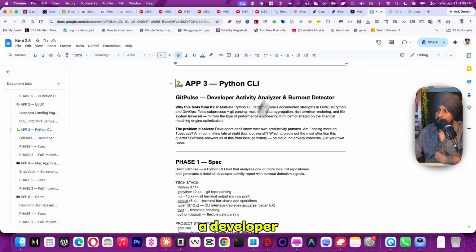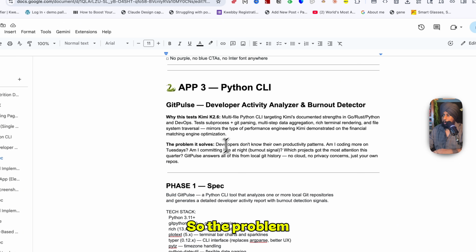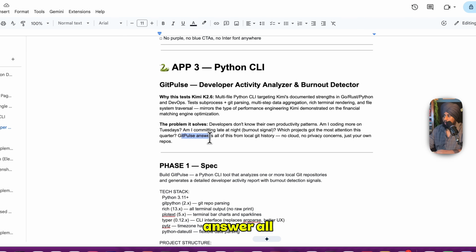So this is a developer activity analyzer and burnout detector, which is, I just give it a name, Git Pulse. So the problem it solves is developers don't know their own productivity patterns. Am I coding more on Tuesday? Am I committing late at night? Which project getting more attention? So Git Pulse answer all of this from local Git history.